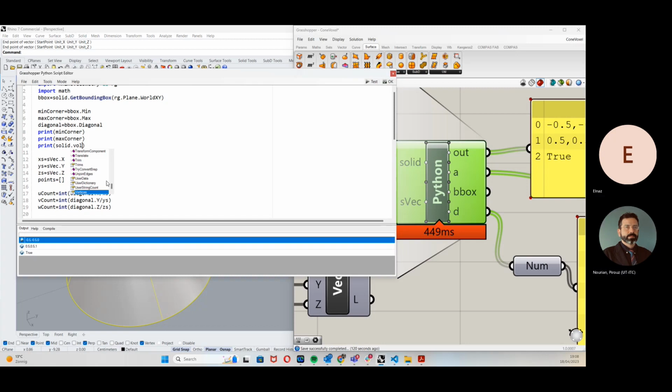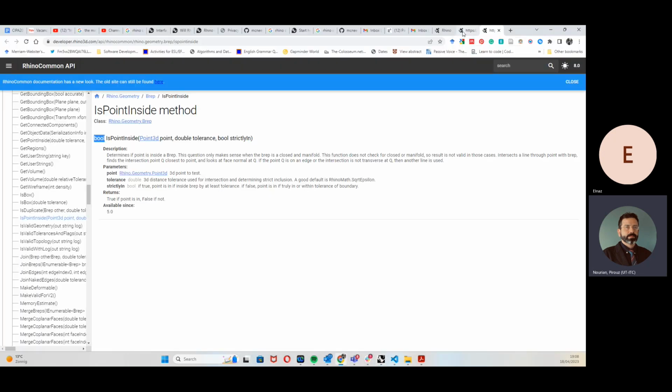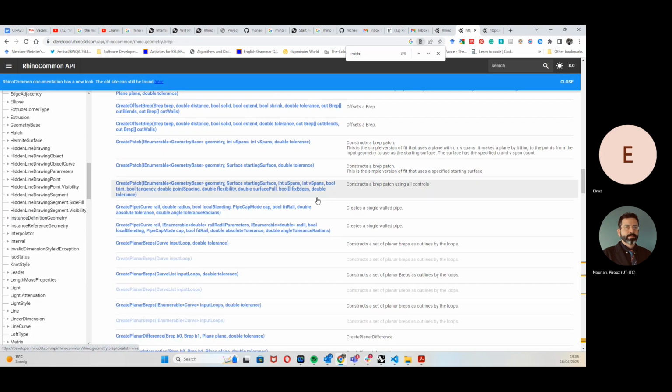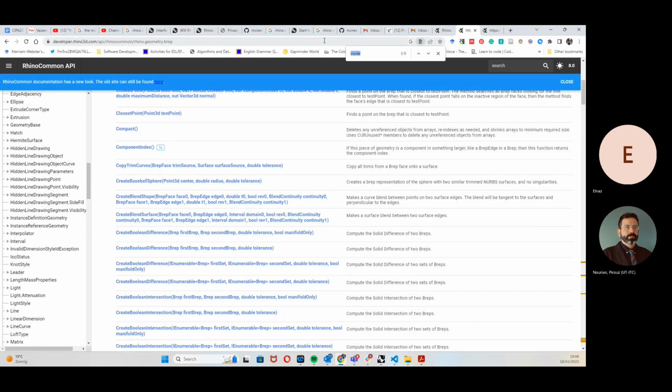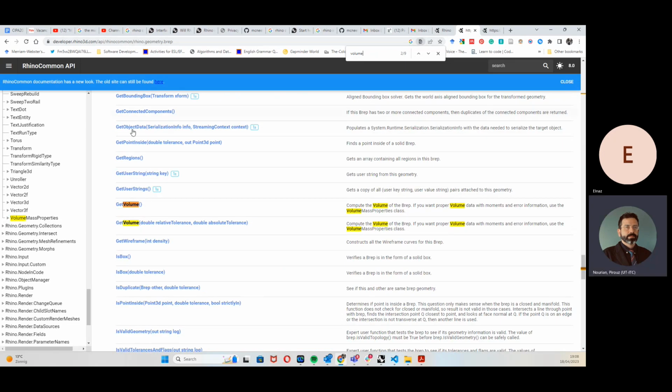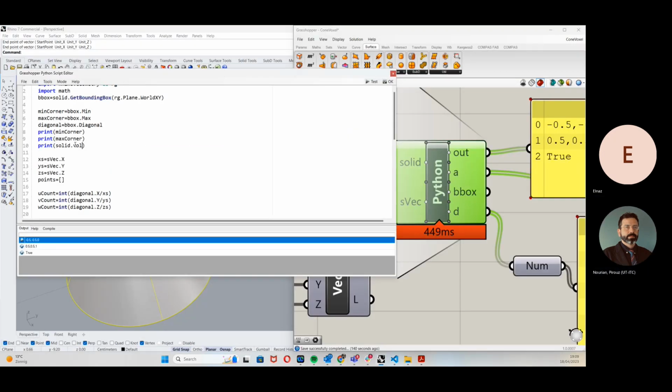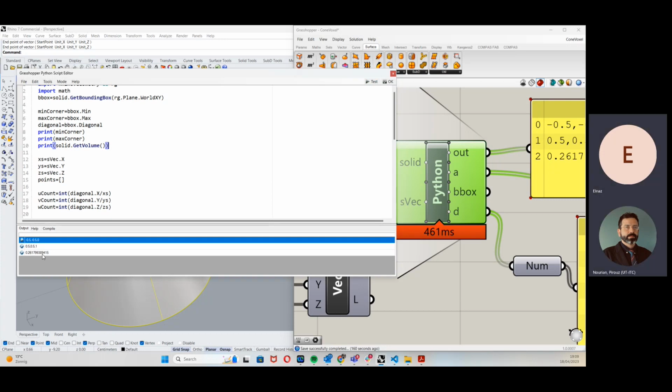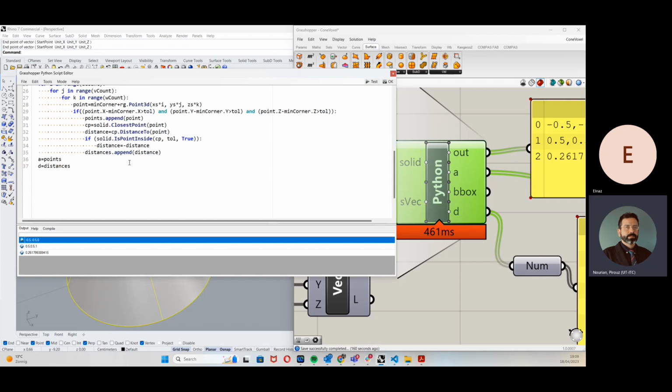So let me see. Let us check here if there's something for finding the volume. Get volume. Okay. One important thing about methods is that methods always end with parentheses, even if they don't have arguments. You see? It even has a volume.